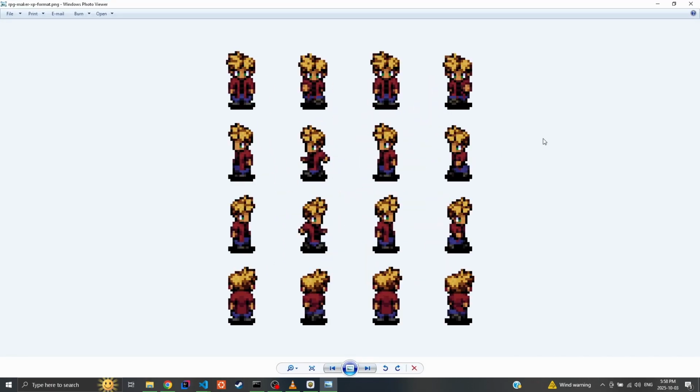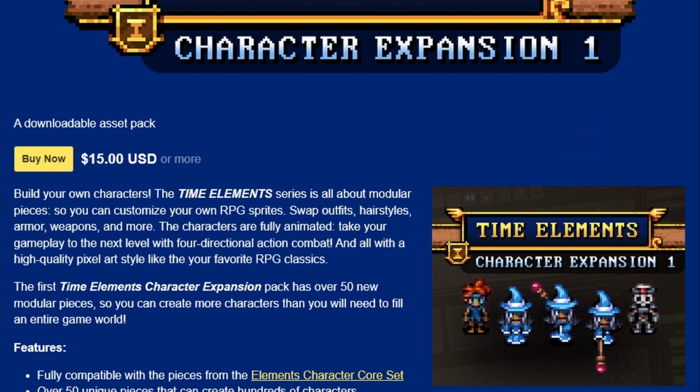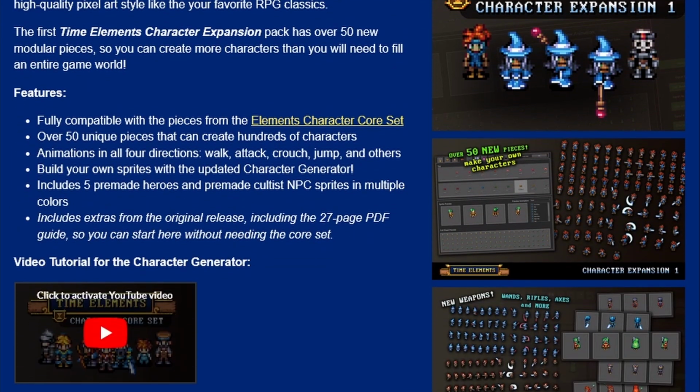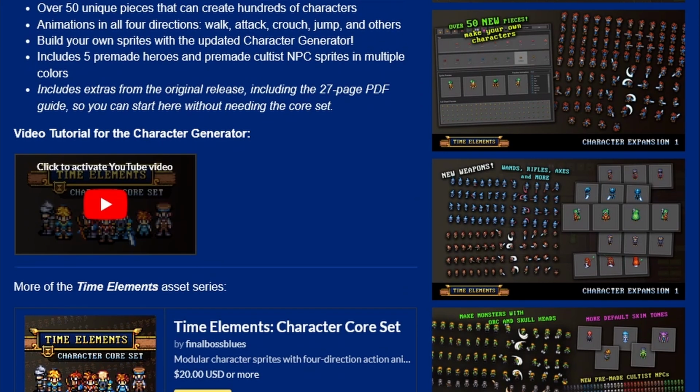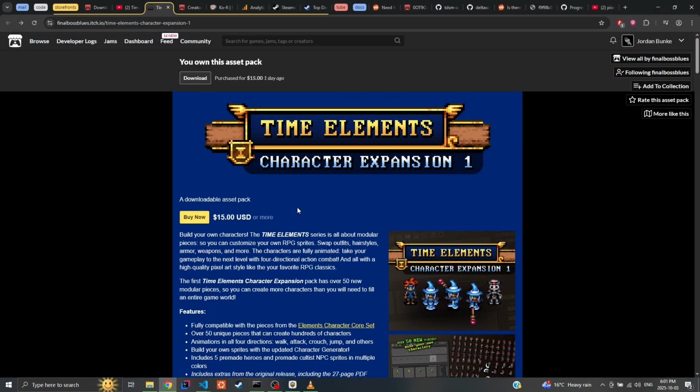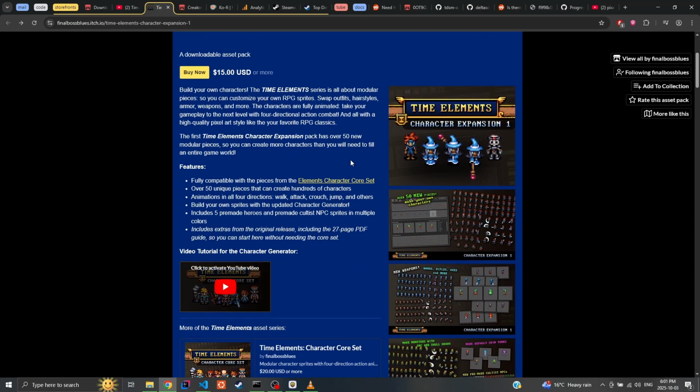There you go. Final Boss Blues has also released expansions for the Time Elements character core set. Each expansion has a bunch of new customization options for various layers. In this part of the video, I'll show you how to add the content from an expansion to the sprite style. Similar to the character core set, each expansion has a dedicated download option for the Top-Down Sprite Maker content.